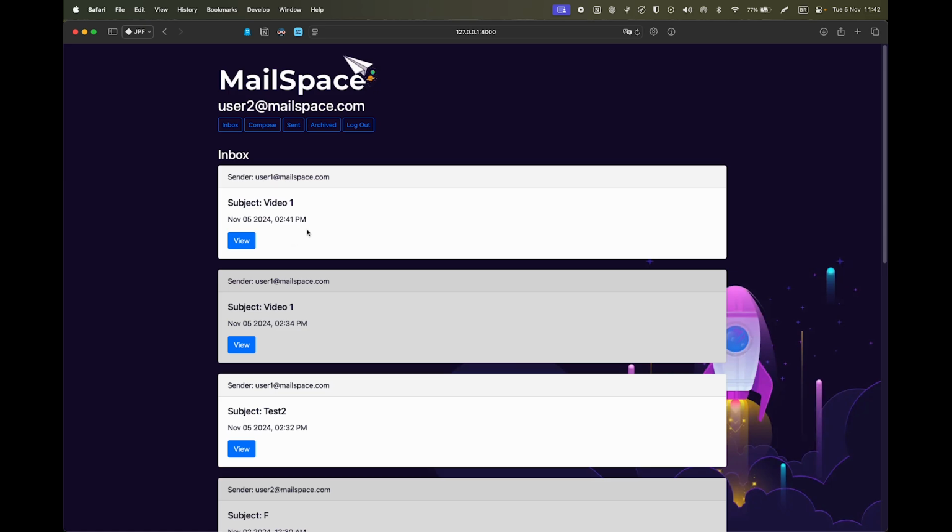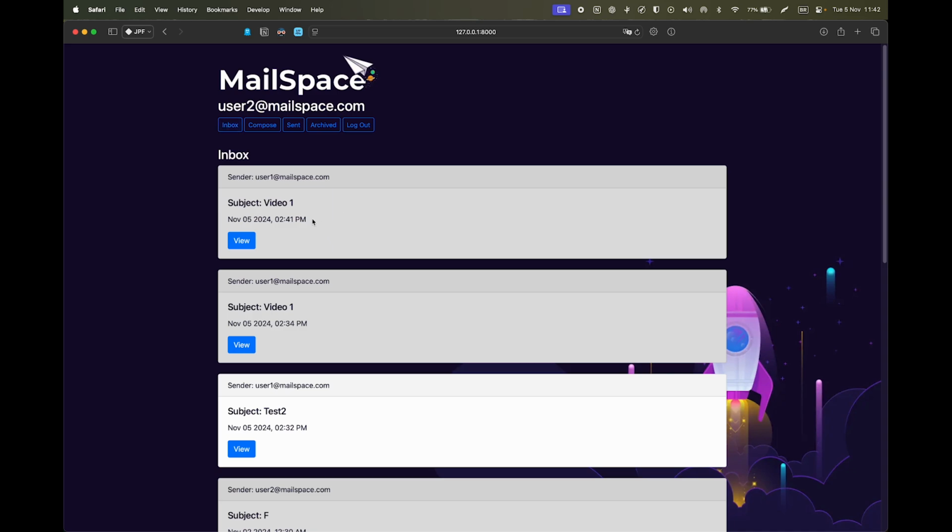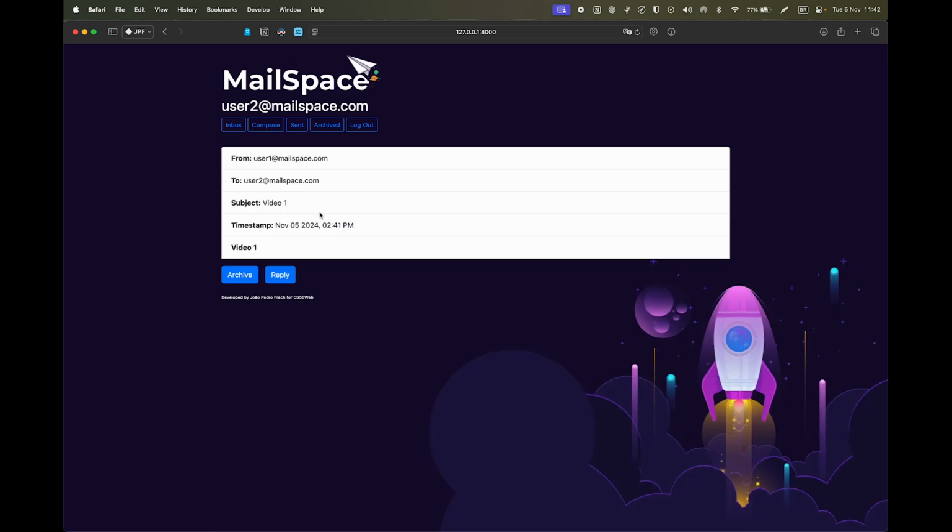And when we click the email, it's white because it's not read. When we click, and let's come back, now it's grayed out because we read it. And then we have the email view. So this is the email view. It shows who the email is from, who received the email, in this case from user1 to user2, the subject, the timestamp, and the content of the email itself.